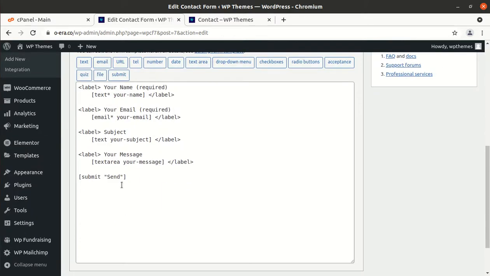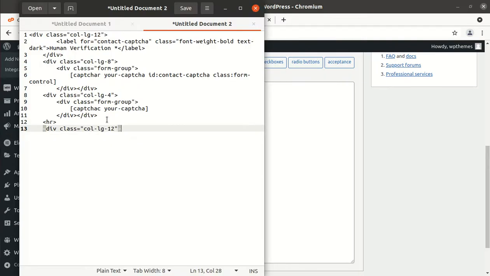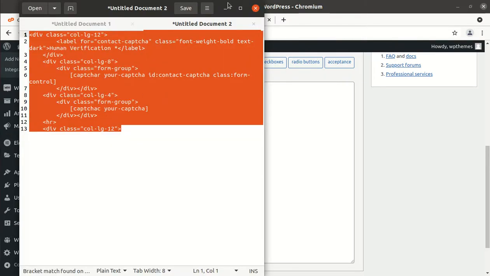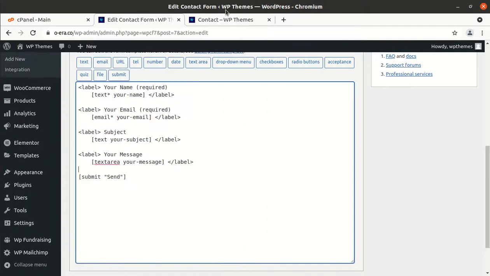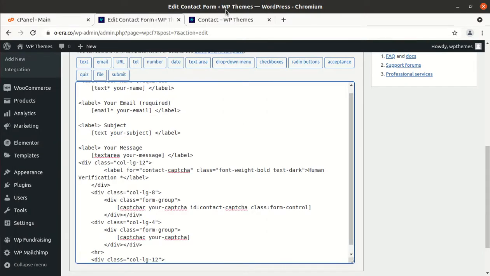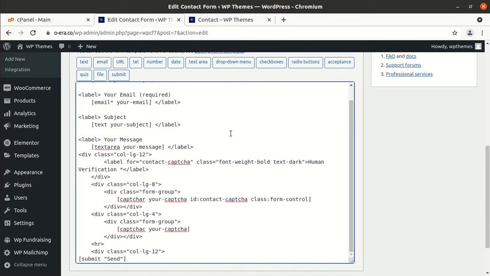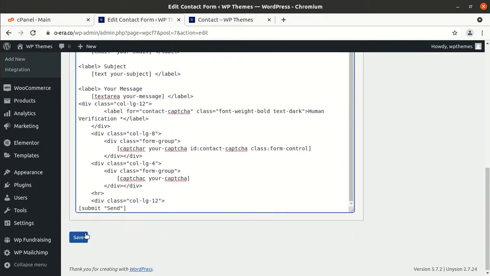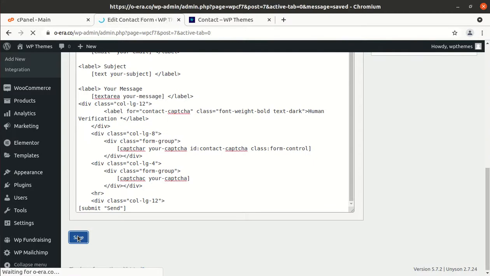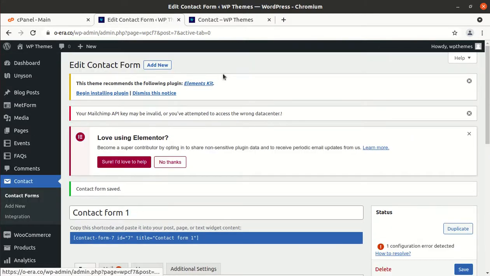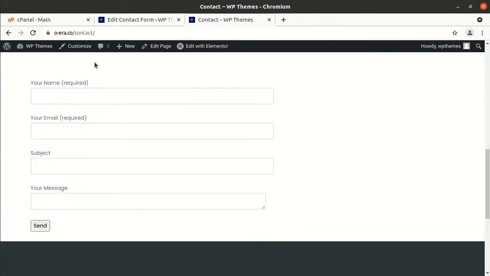So, your message field is here, and before the submit option we can simply put this code. Just select all, Control C, and put it here, and save the setting. Okay. Let us see what impact it has.